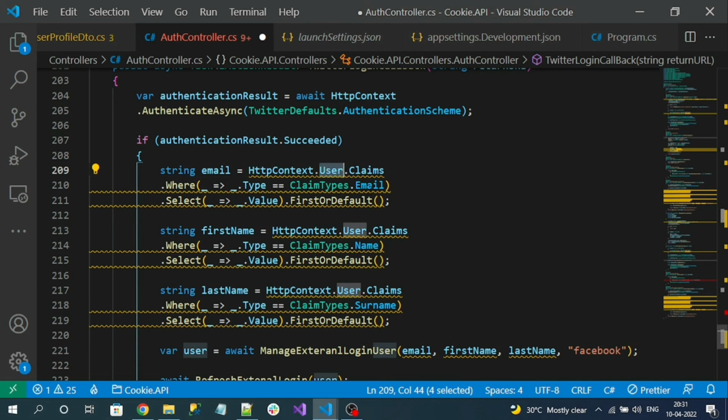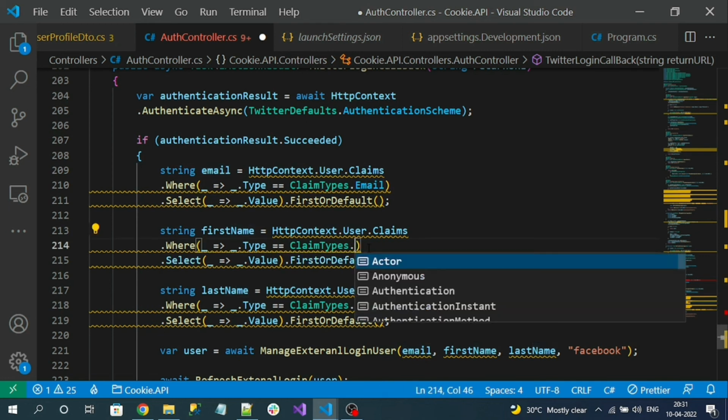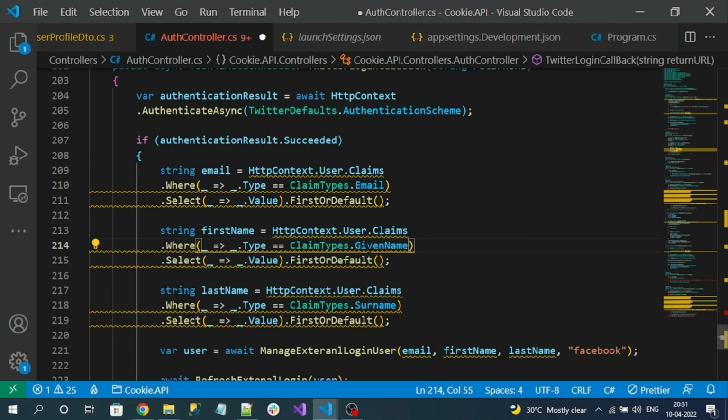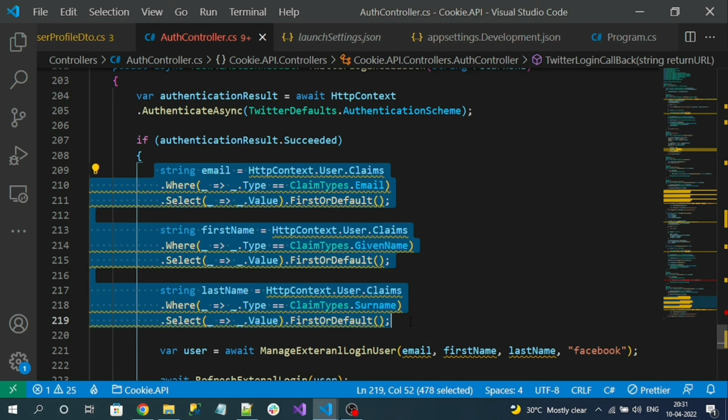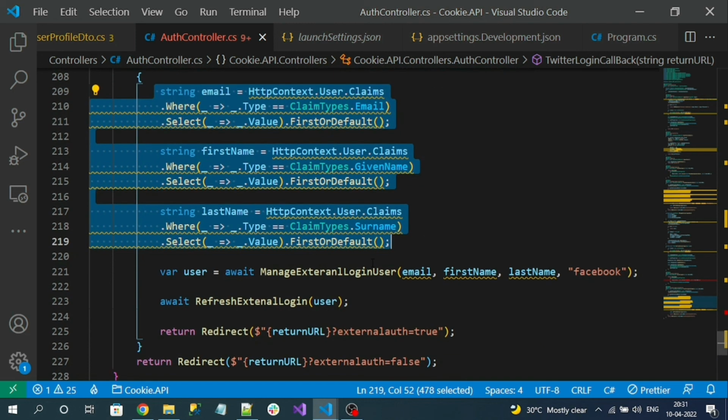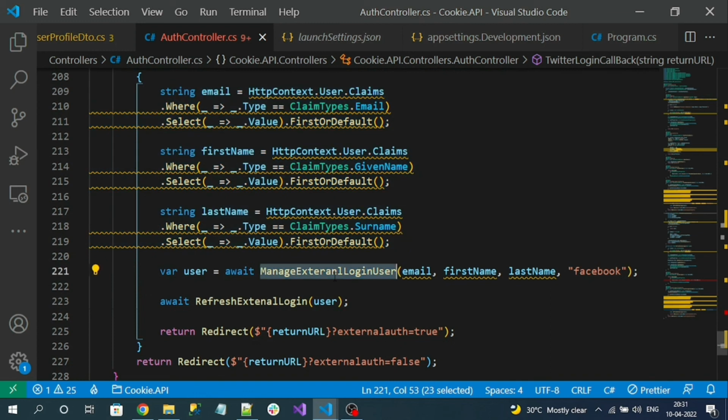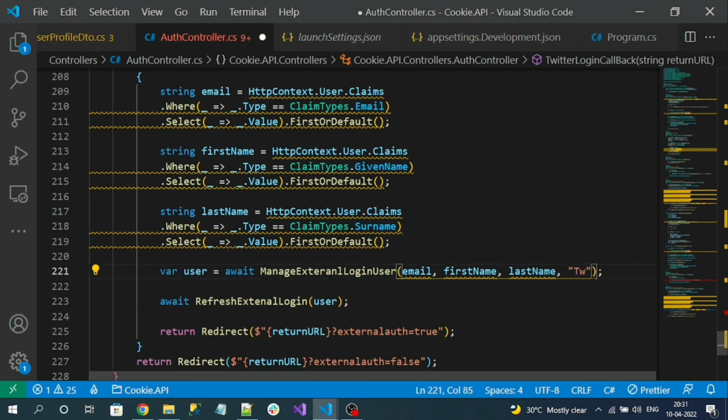Okay. So here we're getting the given name, not name, and surname as my claims from the Twitter cookie claims. Next, I am simply calling the manage external login user method. This method is a common method for this entire series for external login providers. I will change only this one external login name, which is Twitter.